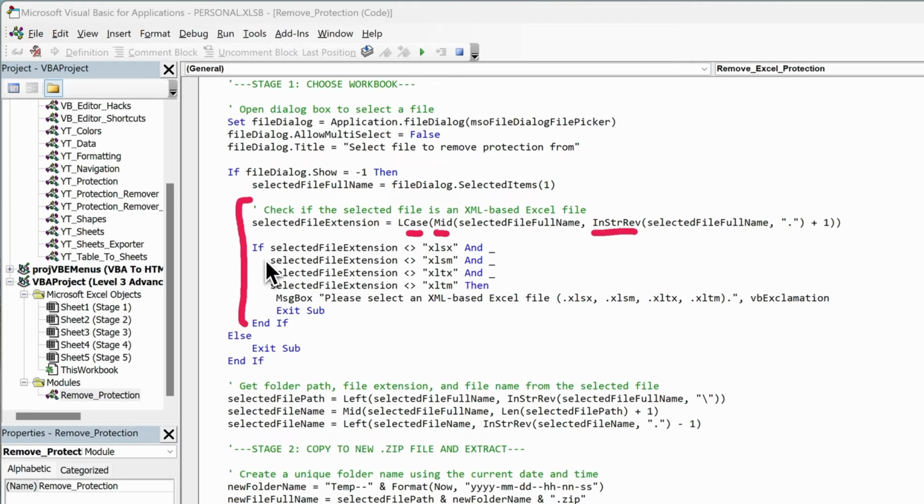This If statement checks whether the file extension is one of the allowed types, and if it isn't, it shows a message box telling the user to select the correct file type and exits the subroutine. But if the file type is right, it moves on to the next step.